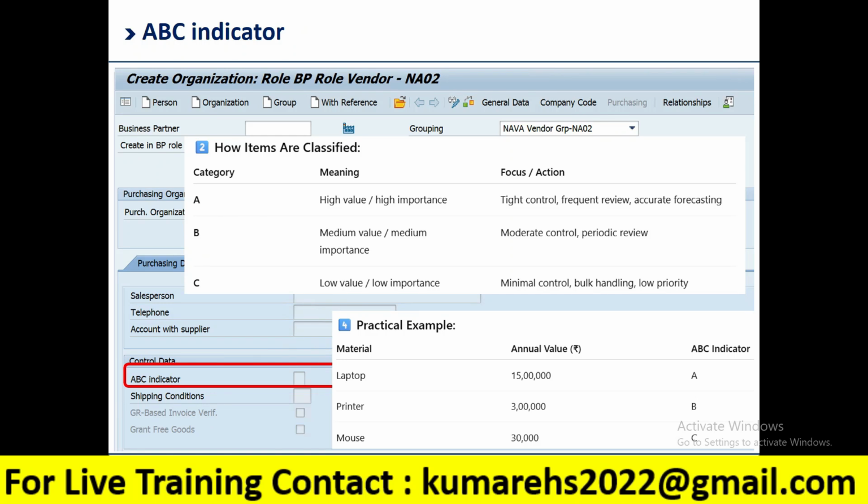Then based on the current status, you have to change this ABC indicator. A can change into B, B can change into A, or C can change into A sometimes. So you need to review periodically. Based on the current requirement, you need to change this indicator level.